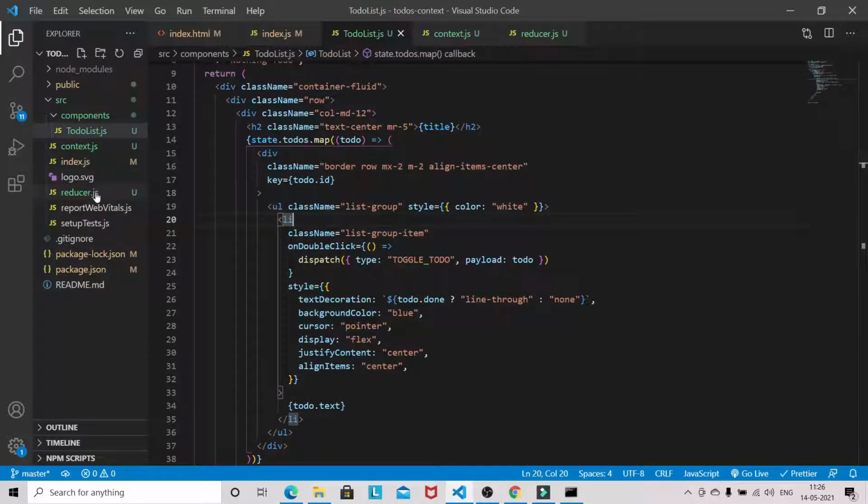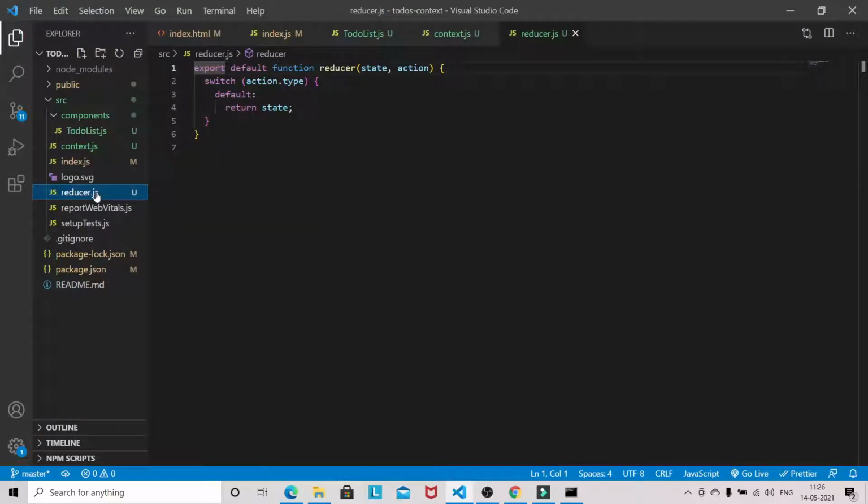Now come to the reducer part, where we will be defining the state, how the toggle is happening. So we need to write a test case for that. Okay, so I will write the case here: case toggle to do.